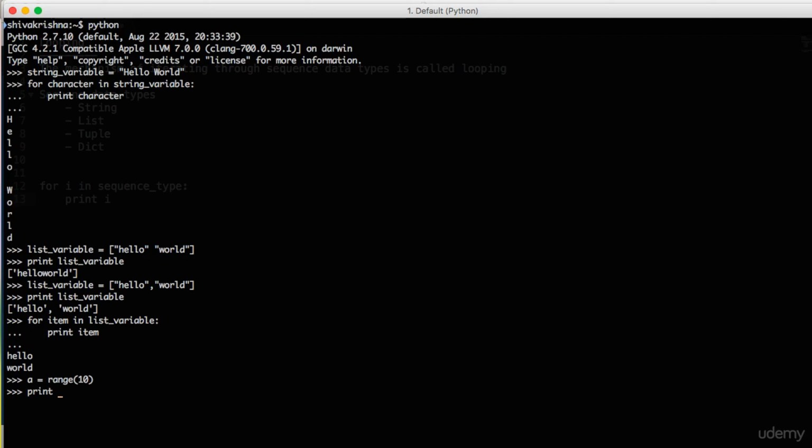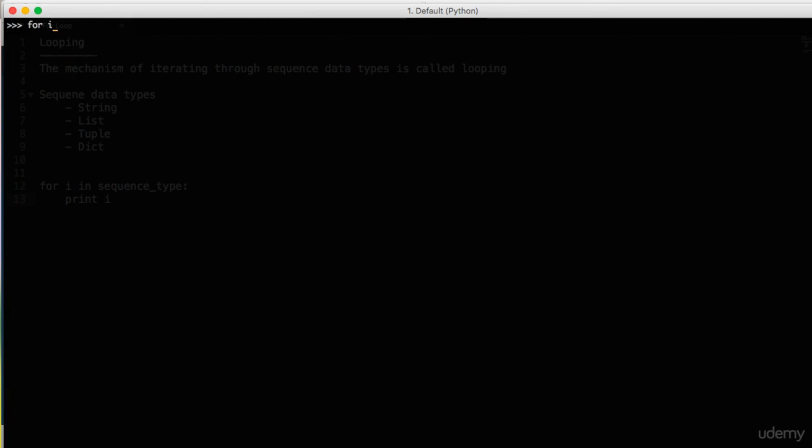Let's print A to see what are the elements in that particular variable A. Alright, so it has created numbers from 0 to 9 with this built-in function. Let's print each and every number independently. There you go. So this is all about applying for loops, or a description of for loop in Python.